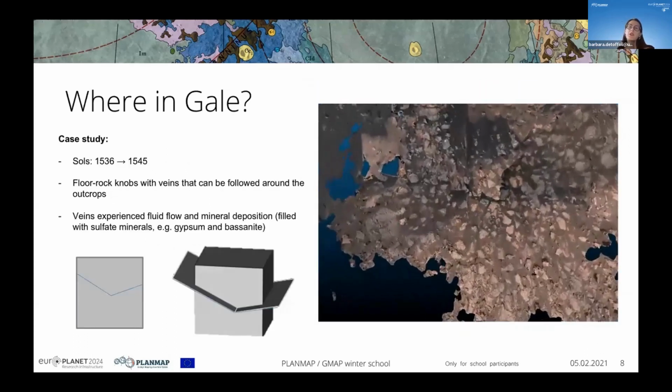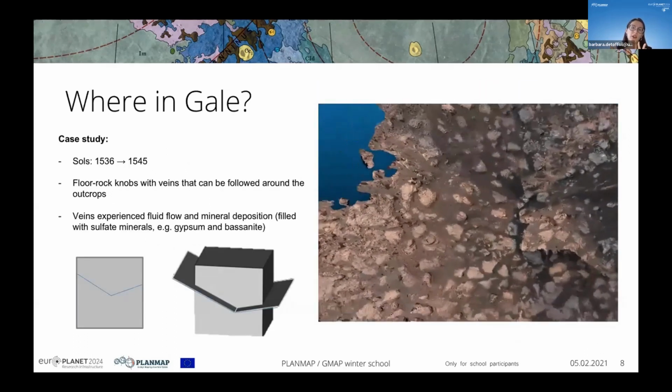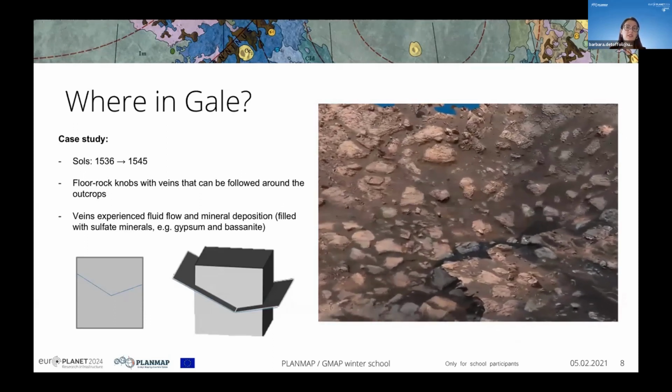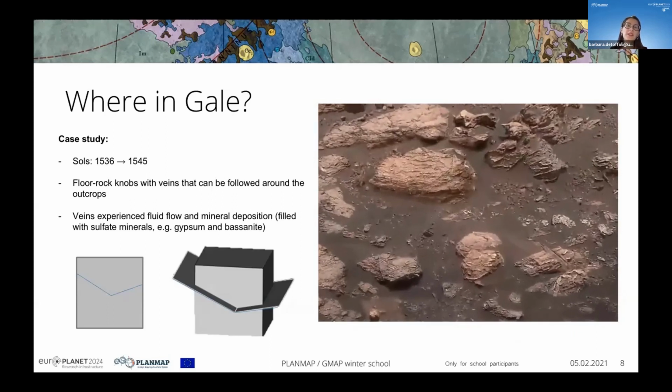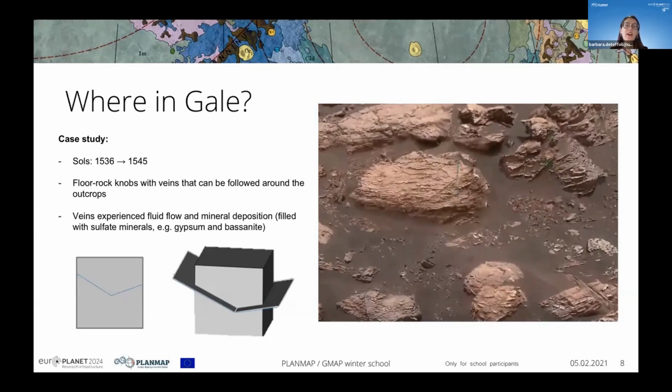So why did we decide to analyze specifically that spot? As you can see from the animation of the slide that I hope you are able to see, in this particular area there are these knobs that are outcropping from the sand. And on these knobs, as you can glimpse here, there are some fractures that are filled with whitish materials, which can be followed all around the knobs. And this was very important because most of the time that Curiosity observed such veins along its traverse, we were in this kind of scenario.